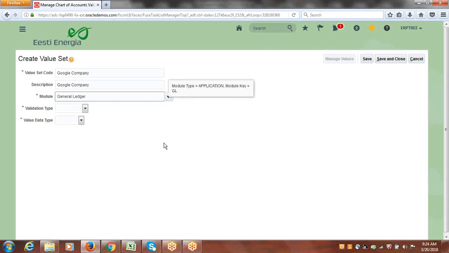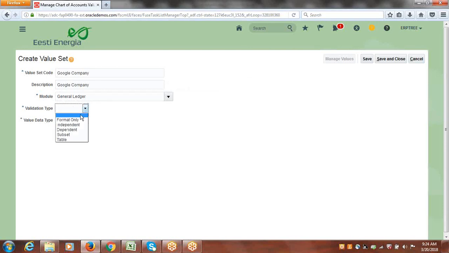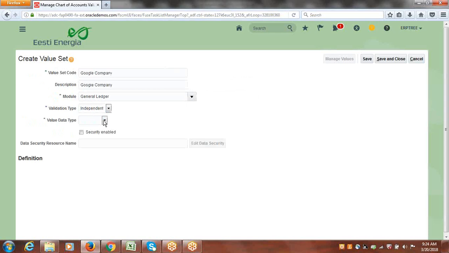The same process as in EBS we have to follow when we talk about value set definition. So select the validation type, say independent value set, and select the value data type, I'll say character. In EBS, when you create this, the system will default the value data type and the validation type as independent. If you want to change it, you can. So whatever the system defaults in EBS, here we have to select those also.